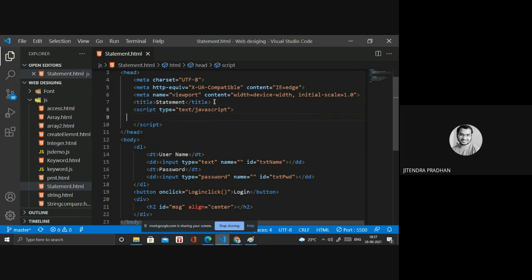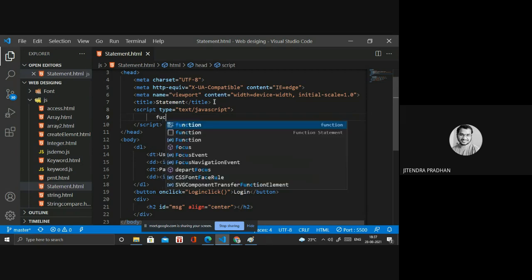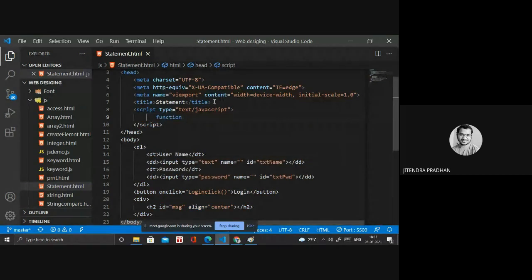Okay, done. So next thing I will write a function. Inside the function I will write the login click. I will write inside that on event. It's login click. Okay, it's my event.